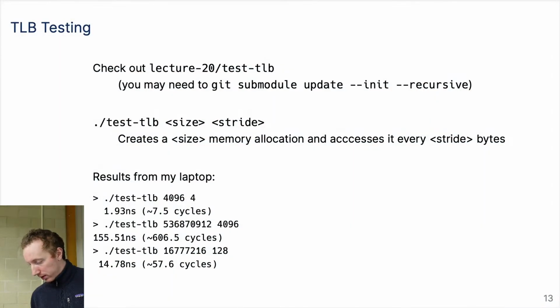Wait, so what was the smallest one? How many cycles was it? The smallest one was 6.6 cycles. And this was on my machine, so I ran it again, and it's a bit different. So you can see it makes a vast difference.